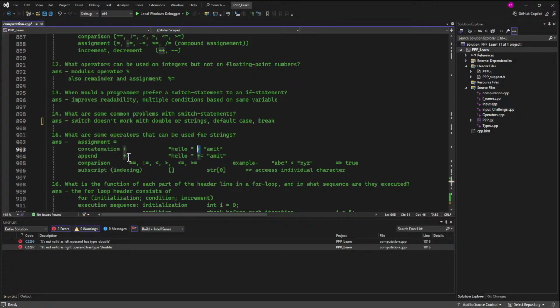Next is append. Append is same like it, but it's a short version. Okay, so this means hello plus Amit. Okay, next is comparison operator: greater than, smaller than, greater than or equal to, smaller than or equal to, not equal to, equal to. Okay, this will compare both values.